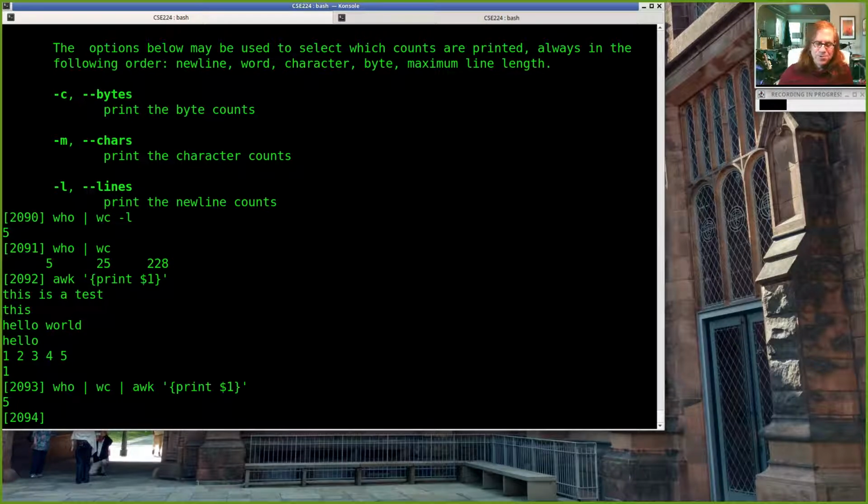So we want to start thinking in this mindset of putting together tools to do something. Right? These are like Lego blocks. This is like redstone in Minecraft, right? It's really simple behaviors. Count the number of words, lines, and characters, print the first thing on each line, show me who's logged into the system. But by putting these together in the right way, we can get more complex behaviors.